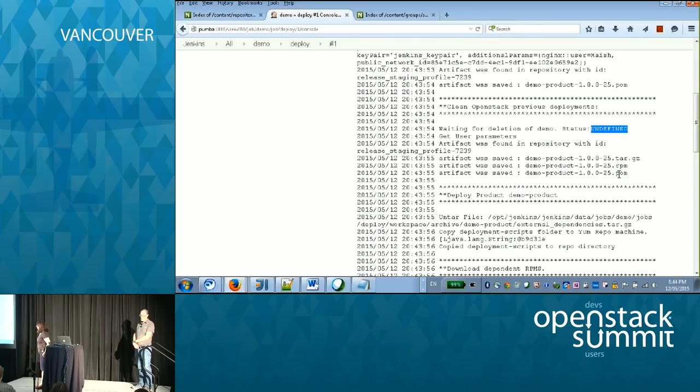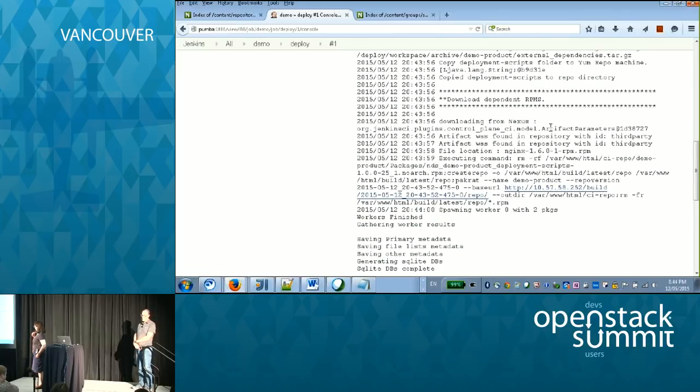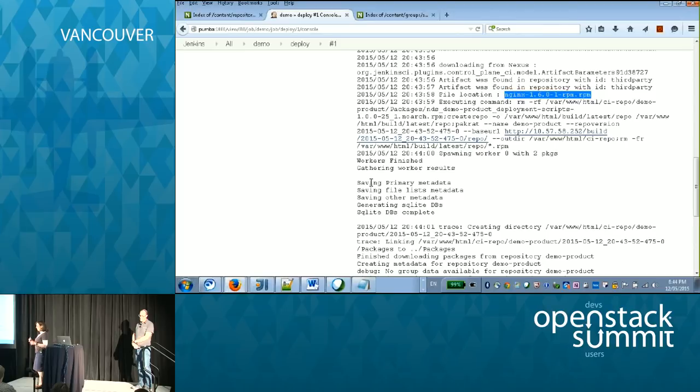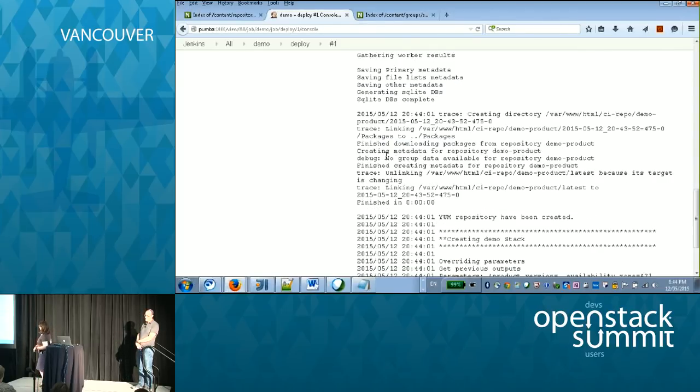We then extract the tar file to get the heat template, to get the dependencies. We download the RPMs. We have only one RPM, the Nginx one. So we download it now from Nexus. And then we move all the RPMs, the Puppet Scripts RPM, Nginx RPM, and if we had dependencies, we move everything to the YAM repository.